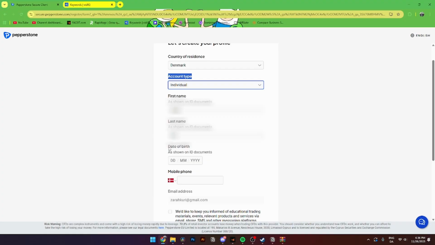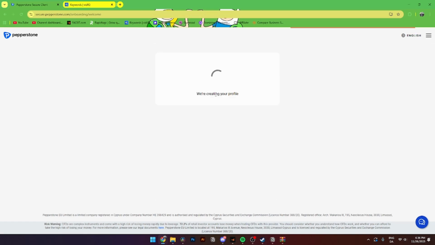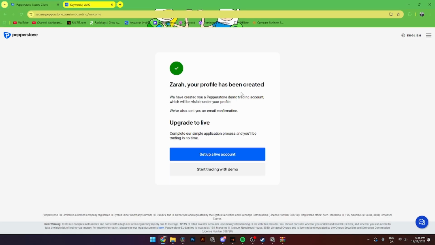Down here, you also need to add the date of birth and your mobile phone number. Down here, you'll also be asked if you want to get emails, phone, and SMSs from Pepperstone, but this is optional and you don't need to click this off. From here, you'll simply need to click continue, and then you can see that Pepperstone will create your profile. You'll also get a mail from Pepperstone that will congratulate you for signing up with Pepperstone.